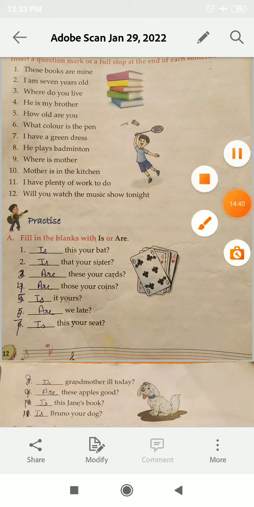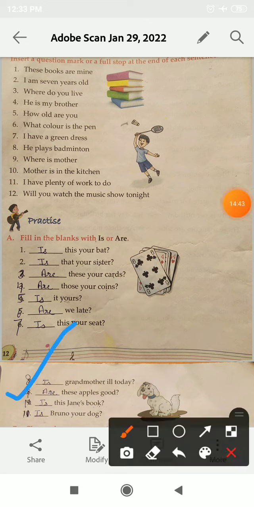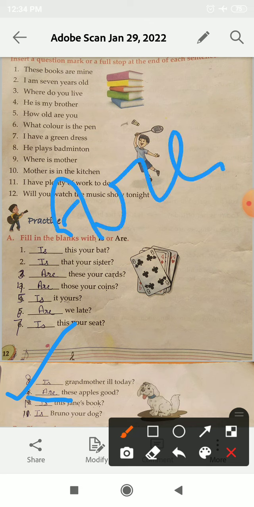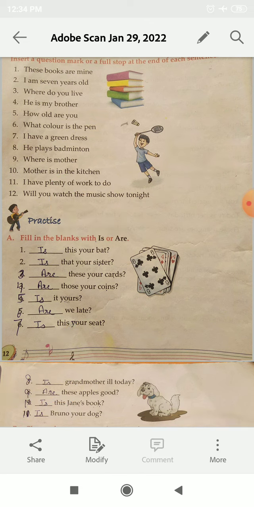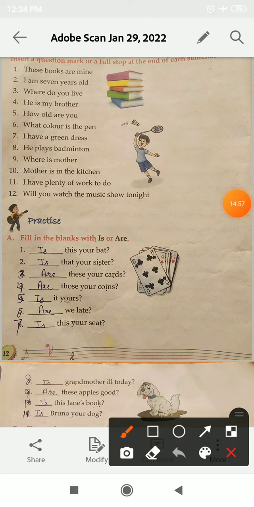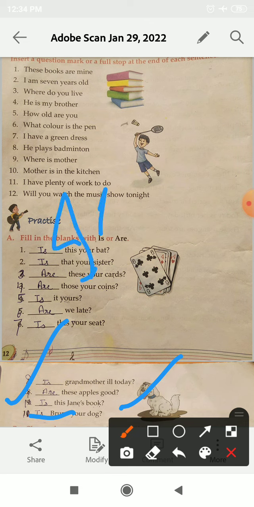Next number, that is number 9. Dash, these apples good. So students, here you have to write are. And now the sentence is, are these apples good? Next number, that is number 10. Dash this Jen's book. Students, in the given space you have to write is, and now the sentence is this Jen's book.